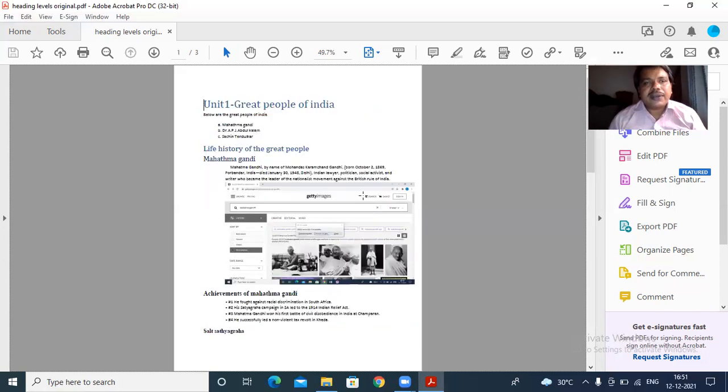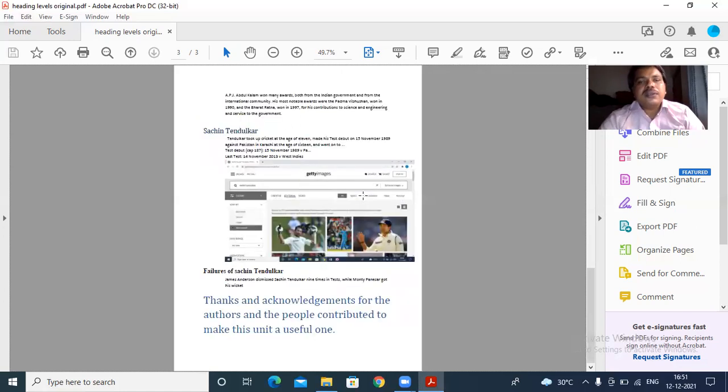I'm going to the second. So the final one, heading level 1 is there. I'm moving there. Page 3, thanks and acknowledgements for the authors and the people who contributed to make this unit a useful one. James, heading level 1, thank James Anderson.